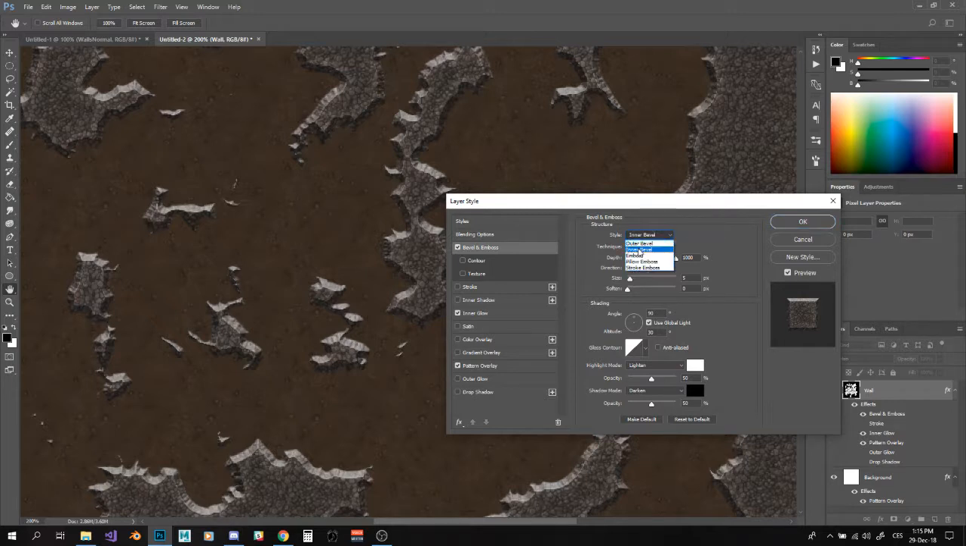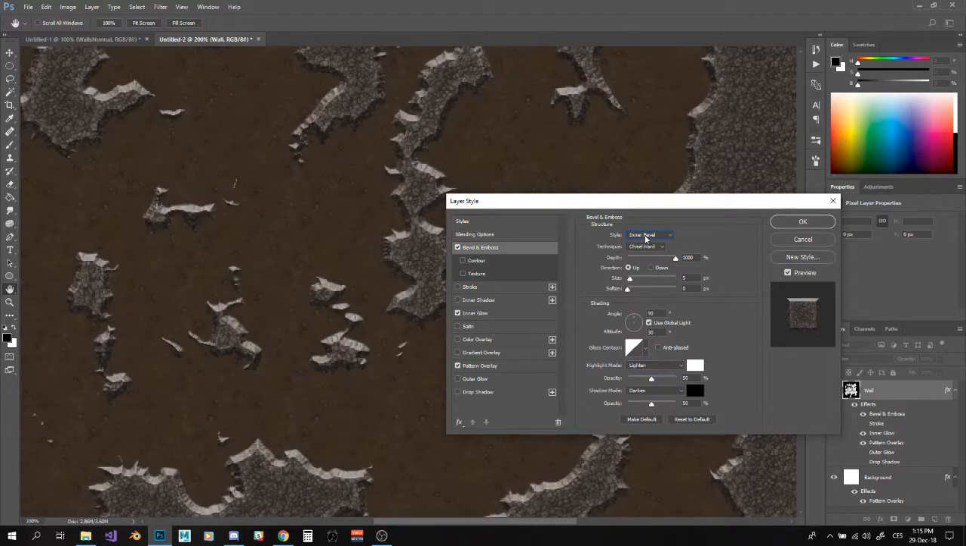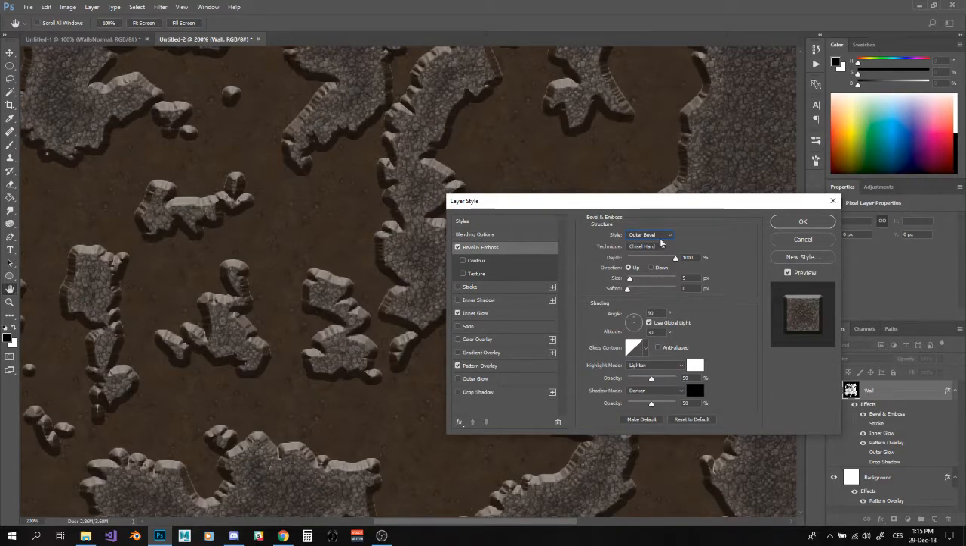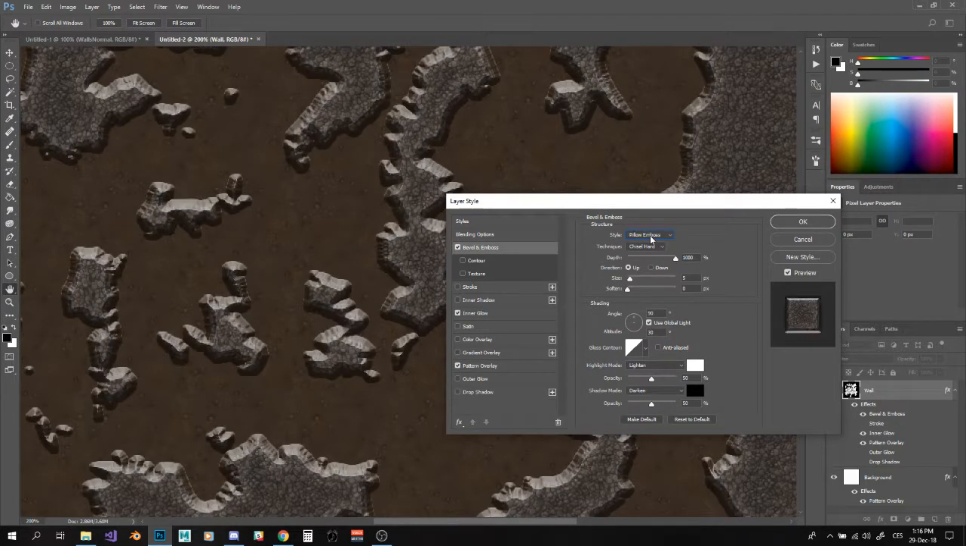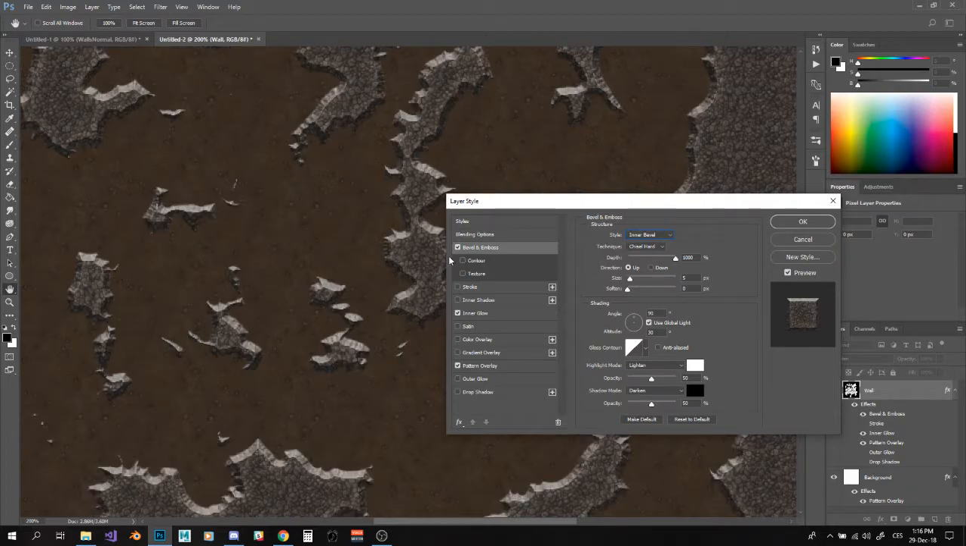pretty much all the time I use inner bevel. You can use different ones, you can see what it does. But outer bevel increases the size of your walls pretty much, so you usually want to use the inner one pretty much all the time. Chisel hard, or you can make it smooth and so on. I think that chisel hard is probably the best for walls in general, because they are made of stone, they are supposed to look a little bit rough on the edges. A depth, I use the maximum one for walls.